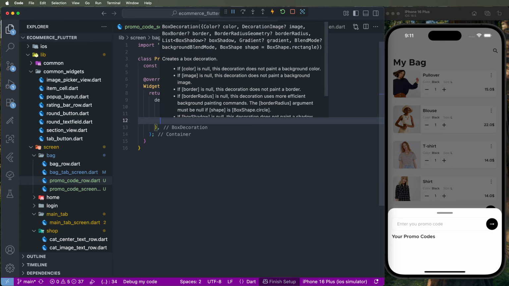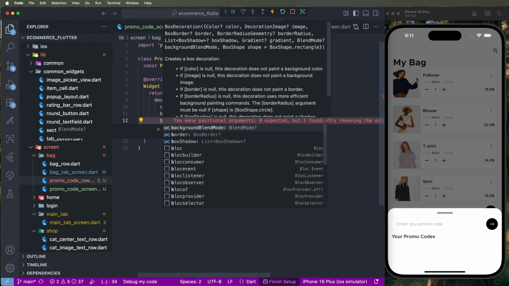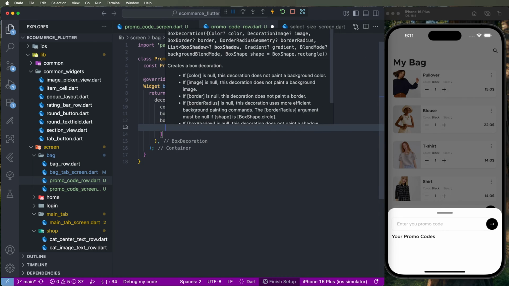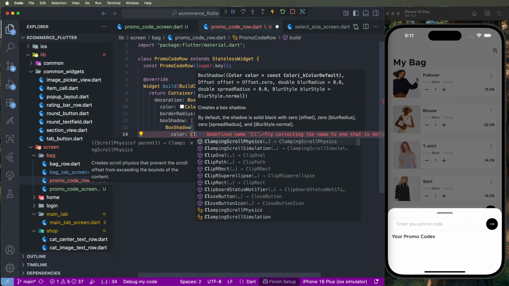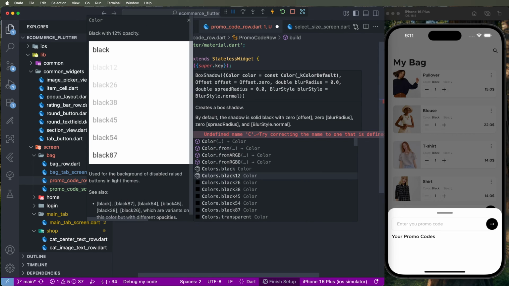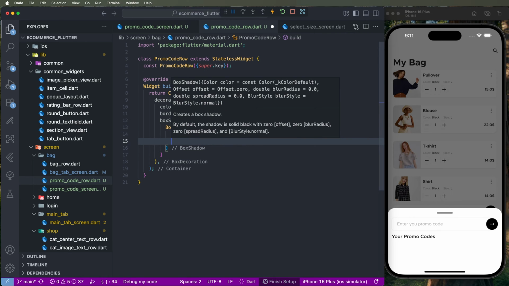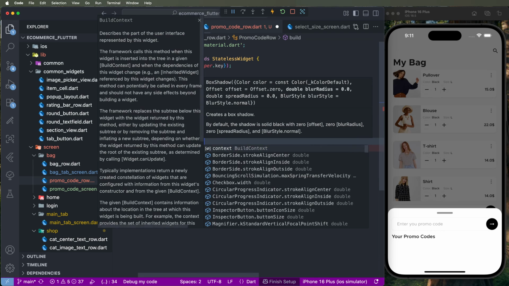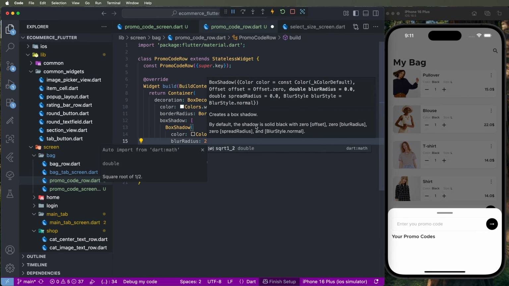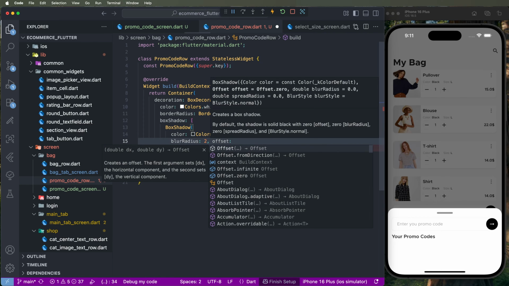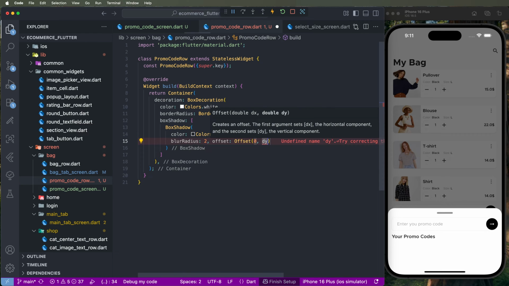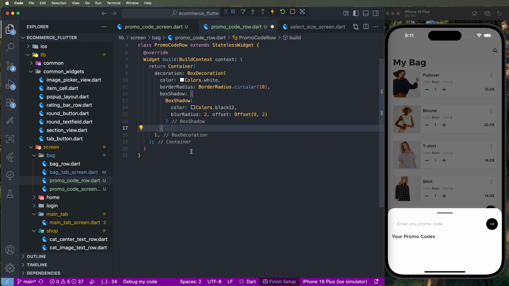Then we need to set the box shadow. Set the color to black 12, and we also need to set the blur radius. Set 2, which is good, and set the offset. We need to set the bottom shadow, offset x 0 and y equal to 2. Like so, configure as per the UI. We need to set it here.